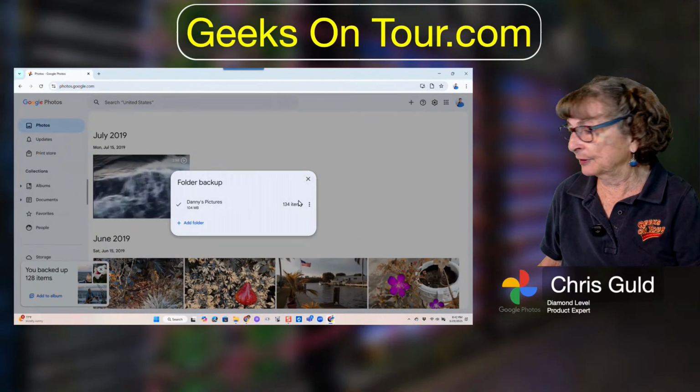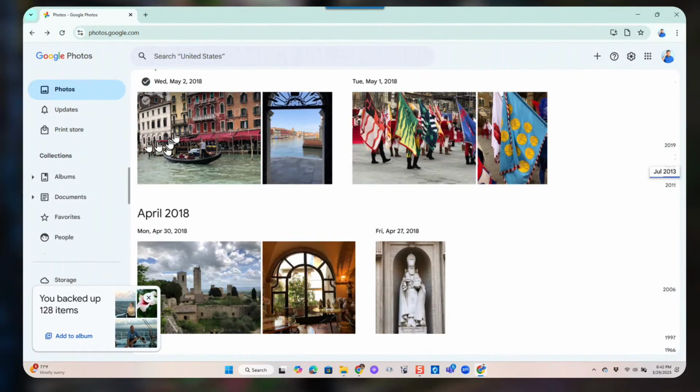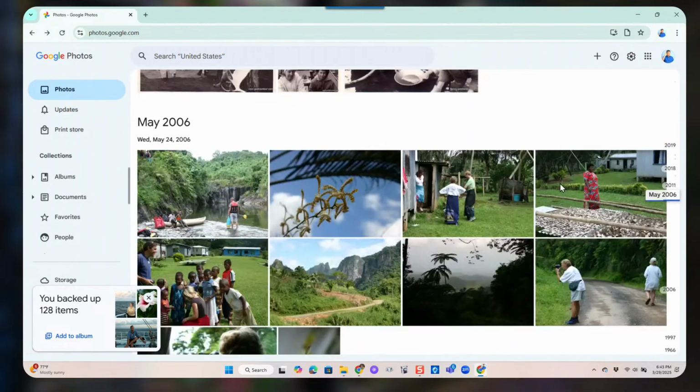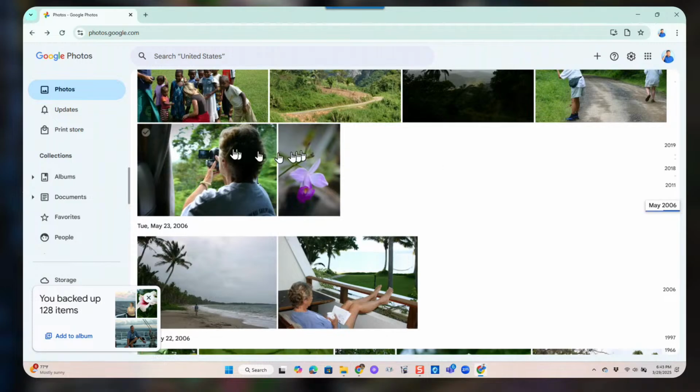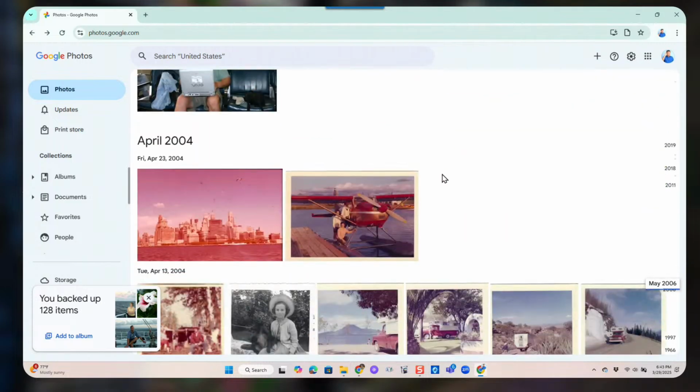It says 134 items. Let's take a look. Here's some pictures from Italy. So there was an Italy folder, Alaska, and Fiji. So all of these were automatically uploaded.